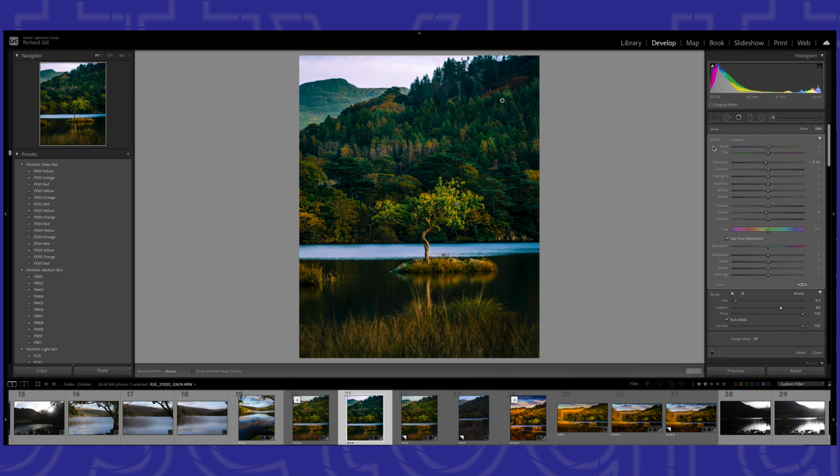If you don't like it, make sure you've selected the particular brush you've done, and you just press your backspace and it'll delete it. So right now I need to put that back in again. Right, so there, happy with that now.